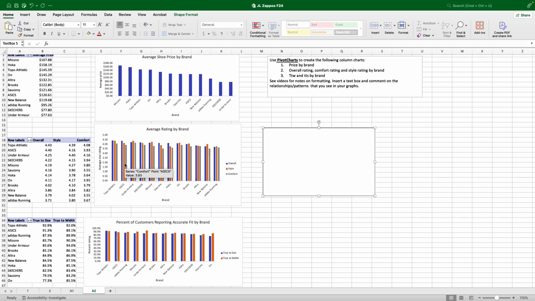Overall, Topo and Asics seem to have the highest ratings by brand, and Topo's a sort of upper priced shoe and Asics is kind of a mid to low price shoe, but they still have really good ratings. And Topo and Asics both also have real good ratings for fit. So in terms of being rated well and being the right size, Topo and Asics seem to be your top contenders. Although if we were to organize this by comfort or style, we might see something slightly different, right?